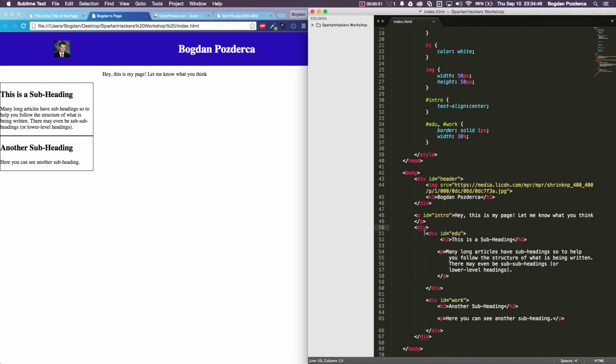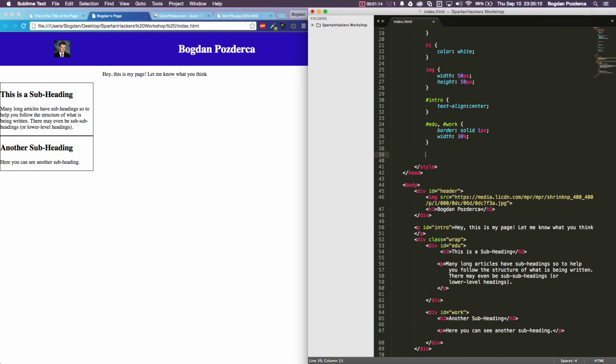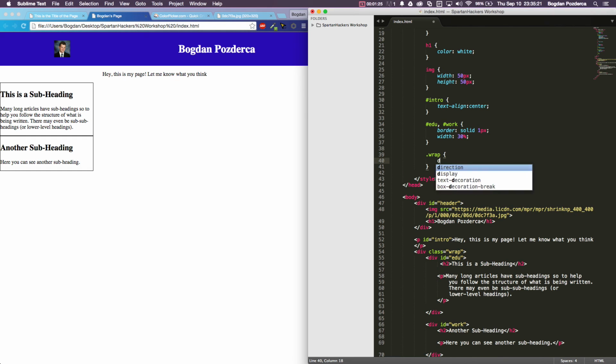Generally, you're not supposed to use the same ID for multiple elements. If that is the case and the same rules apply to a range of elements, you want to use a class. So let's go ahead and call this class wrap. The way you tell the browser that you are talking about a class is by using a period instead of a hashtag. So we want this wrap to display as flex.